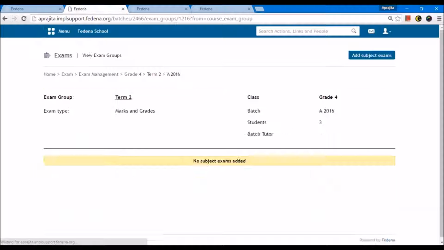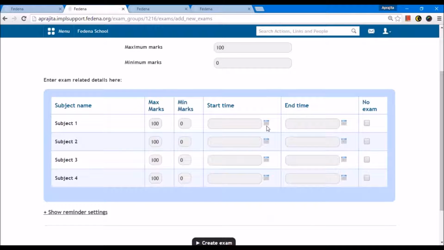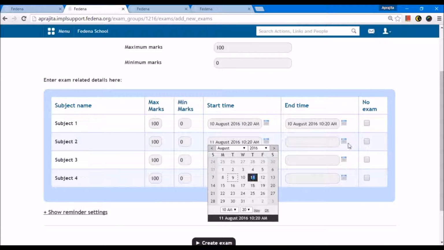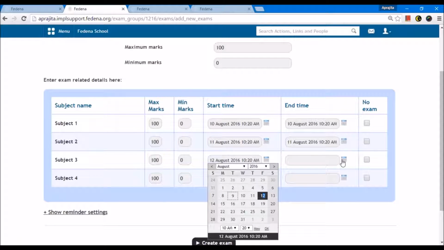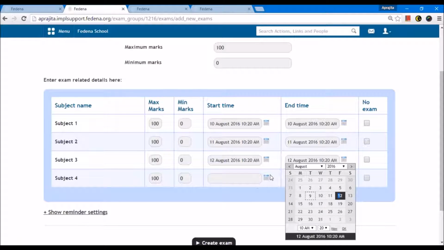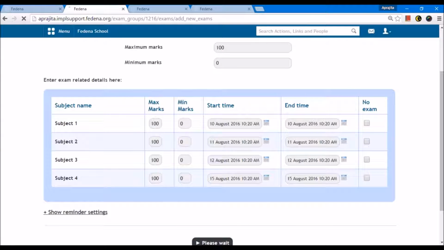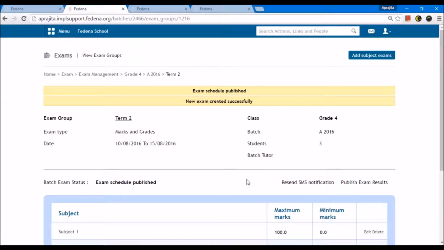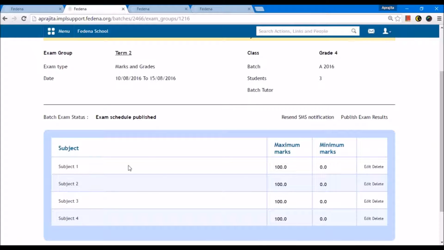I will click on manage exams, add the subjects which are going to participate in term 2 as an exam, give here the dates and the timings for the schedule so the students and the parents and the particular teachers of that subject can check it. And after doing this setting, we can save it, we can create exam, publish the exam schedule so students, teachers and parents are notified as an internal message and email and SMS if the settings are done.